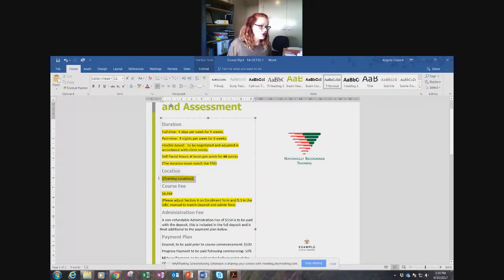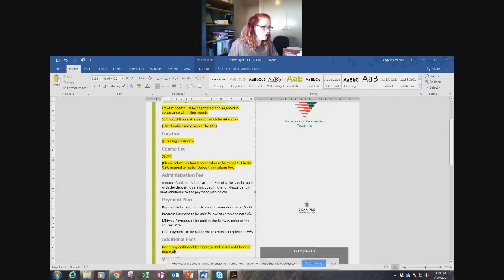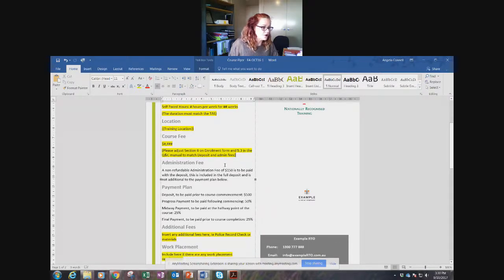Also the location of where the training will be conducted. As I said earlier, if you will be delivering a theory-based component of your training in a different location from the practical-based component of your training, then it should be clear on here where the theory will be delivered and where the practical component will be delivered. It should be clear on here what your course fees are as well. And we've also got a note on here that your enrolment form and your Q&C manual should be adjusted with the same course fees.